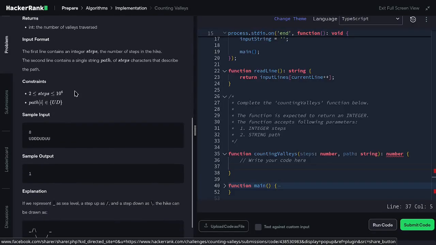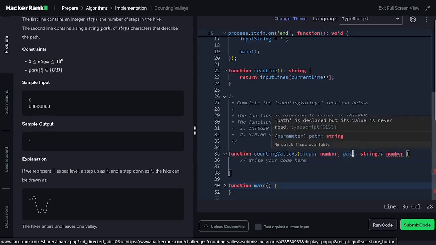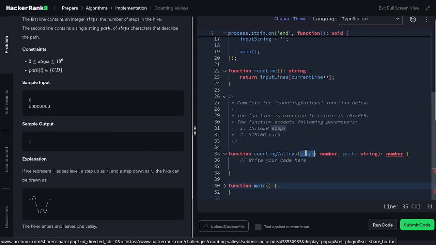And without further ado, let's solve this. The constraint says a minimum of 2 steps up to 10 to the exponent of 6. And the path is a string that consists of just U and D, represented as a string on the path right here. And the steps is 8 as the first input right here, and the sample output is 1.